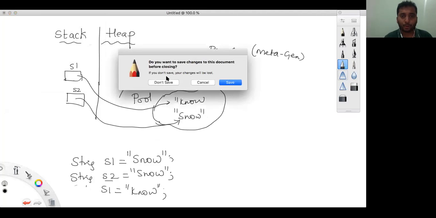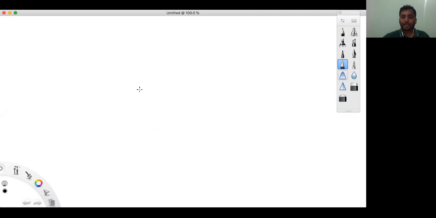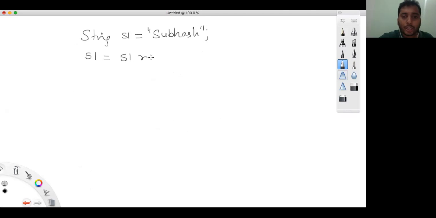Now let me go to Bhagya's question. Bhagya, can you please tell me your question once again? Let me answer. String S1 is equal to, let me call it Subhash. Now in page number 91, do you see that? I've written S1 is equal to S1.replace, replacing A with K. Correct?